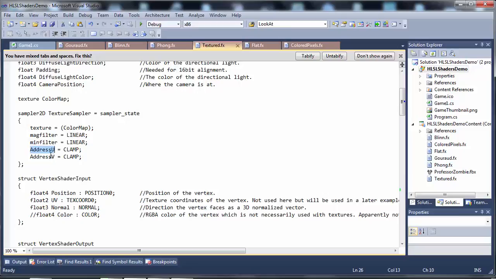This is your UV coordinates in your picture, in your texture, and this setting is going to determine what happens if you go out of bounds. So if you imagine your texture, the upper left corner is 0, 0, the bottom right corner is 1, 1. What if you set the value to 2, 1? You're out of bounds. And so what does that actually mean?